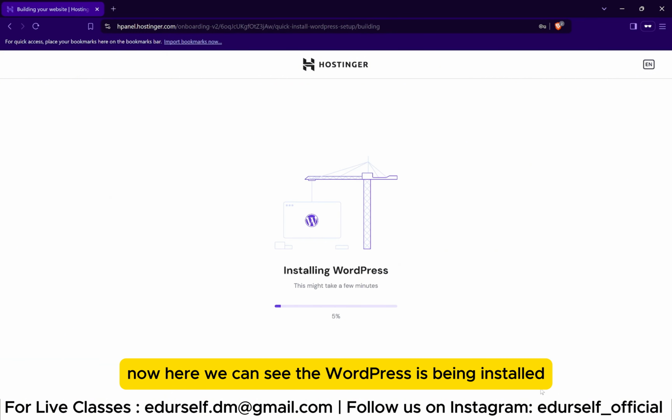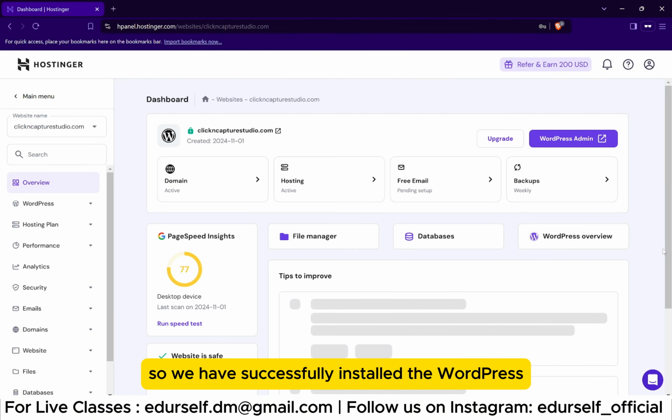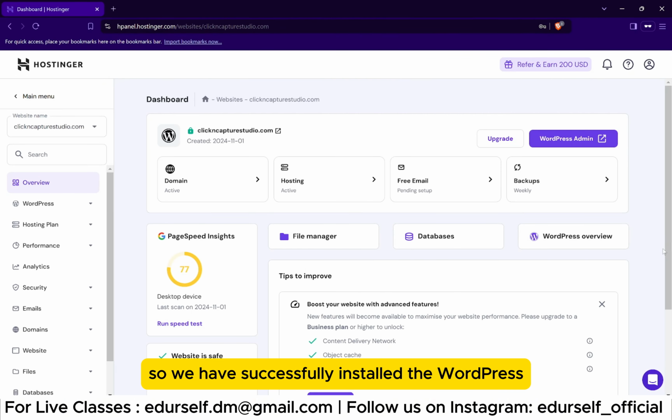Now here we can see WordPress is being installed, and it will take a few minutes. So let's wait until the WordPress installation gets completed. Alright, so we have successfully installed WordPress in Hostinger for clickandcapturestudio.com.